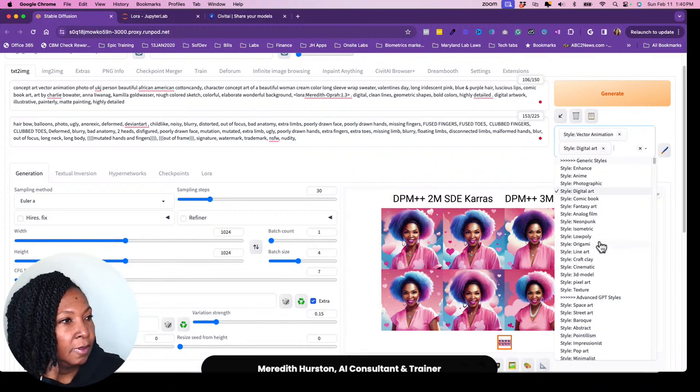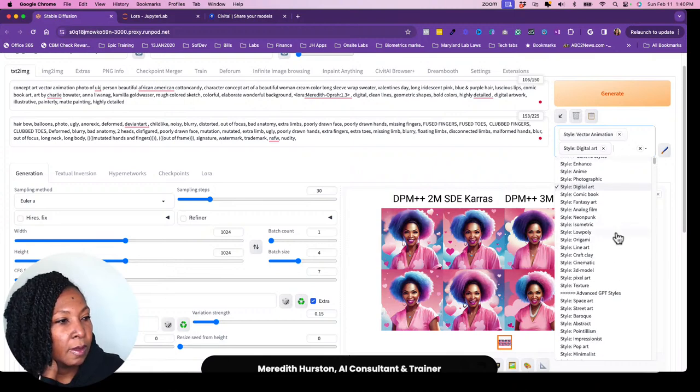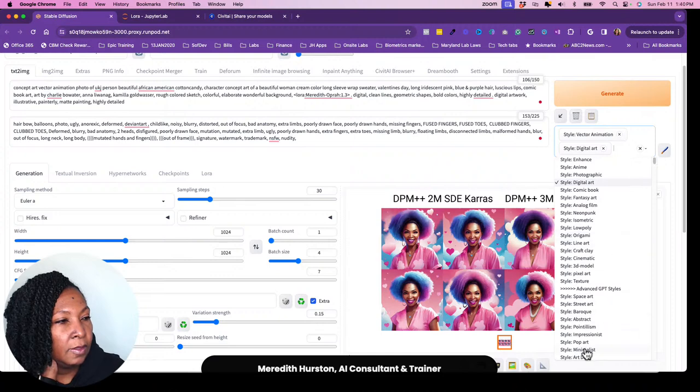Tiffany, which ones do you think we should engage besides the vector animation and the digital art? I wonder if I do pop art, how that'll change it.